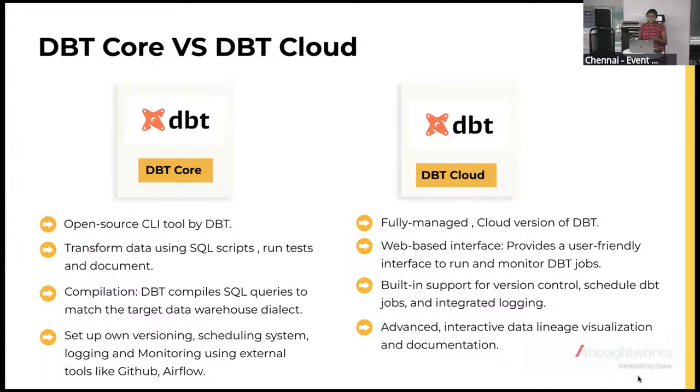Okay. So DBT provides two components. One is DBT Core and another is DBT Cloud. DBT Core is the open source version. It's a CLI, a command line interface tool. This allows you to have all your SQL based transformations. It allows you to write your tests. It will allow you to document. All of that is available. Only thing is, you will have to set up your own infrastructure.